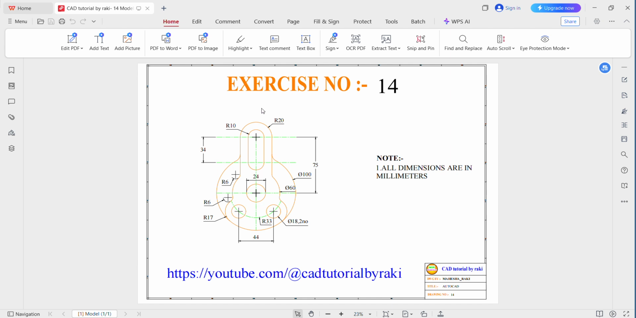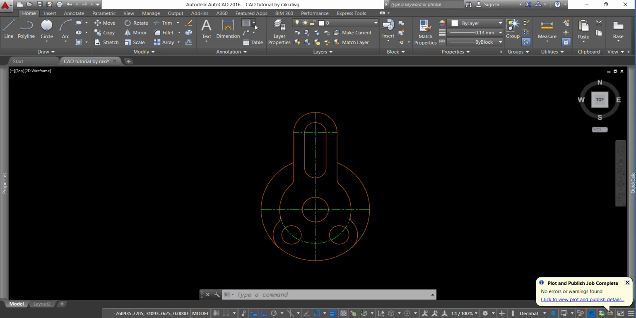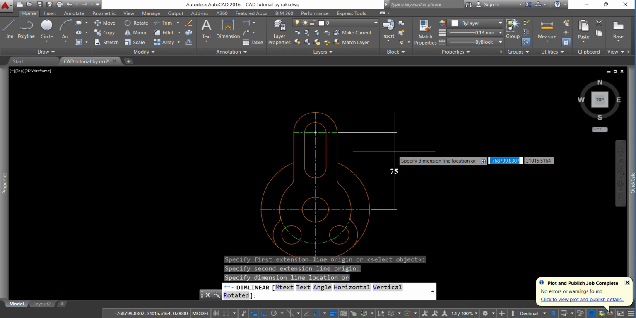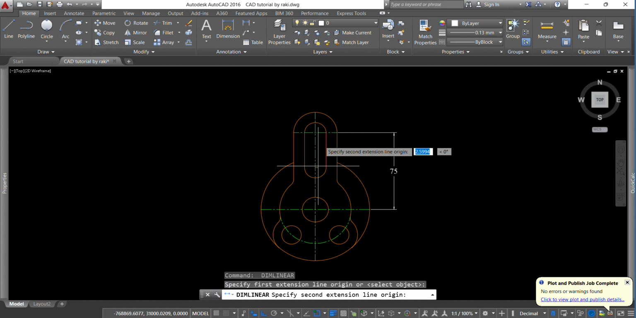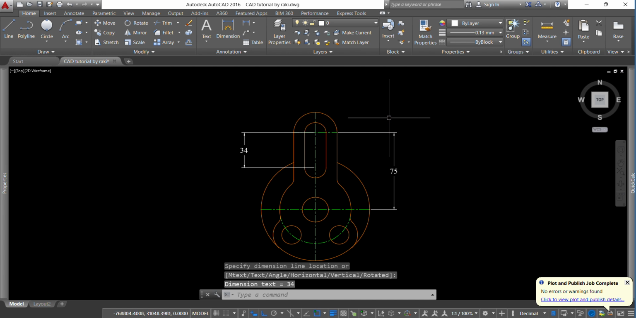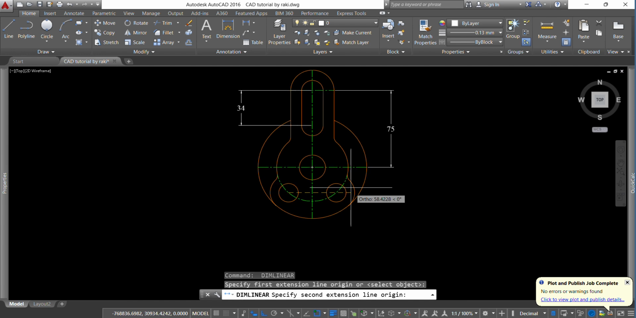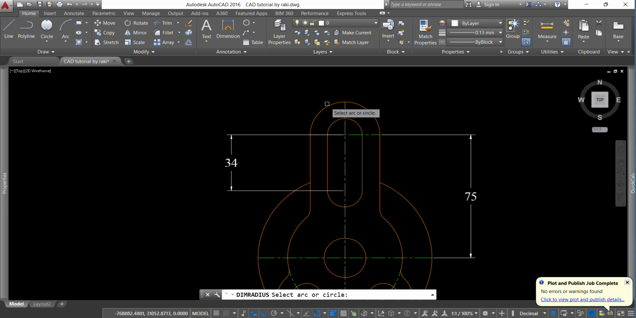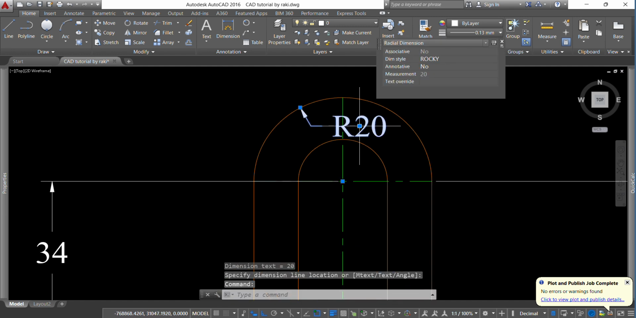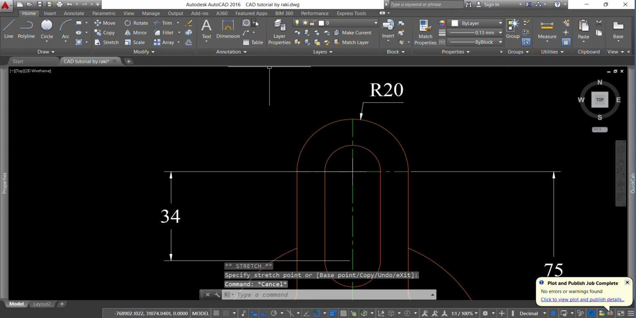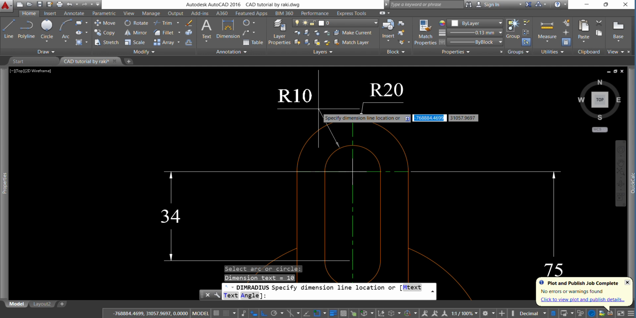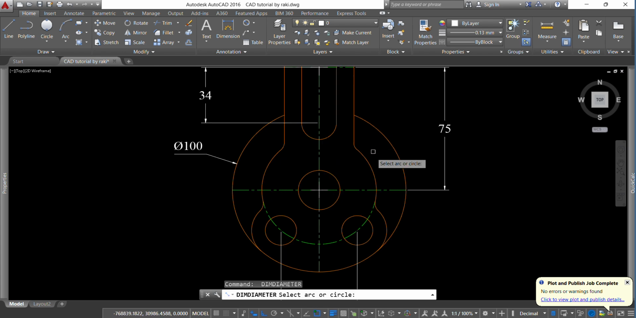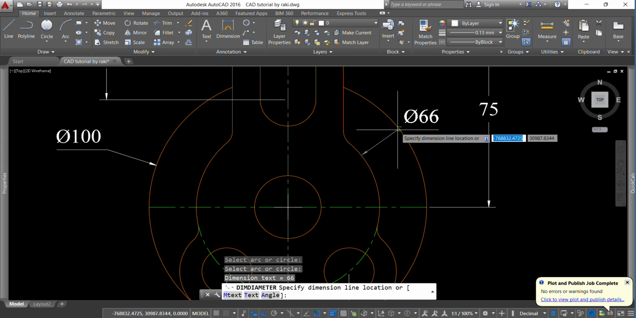Drawing fully okay, now make the dimensions. Go to annotation, linear. This distance to this distance is 75, and this circle center to this circle center is 34, and this circle center to this circle is 44, and this radius is 20, and this radius is 10, and this diameter is 100, and this diameter is 60.